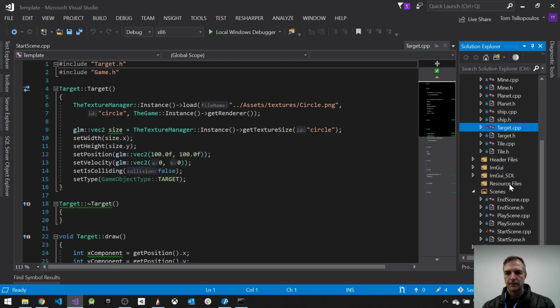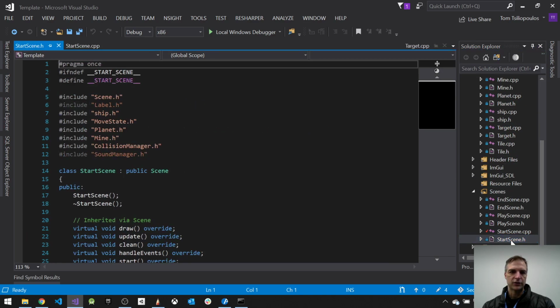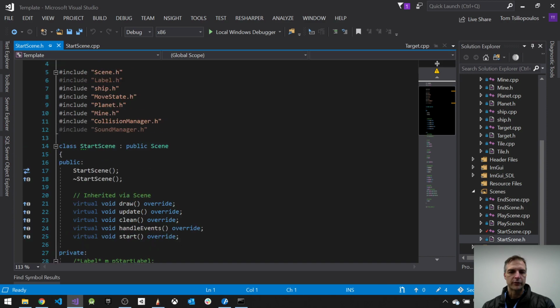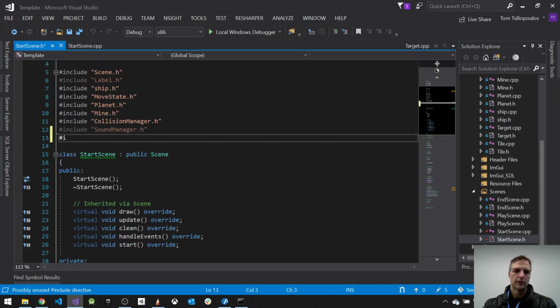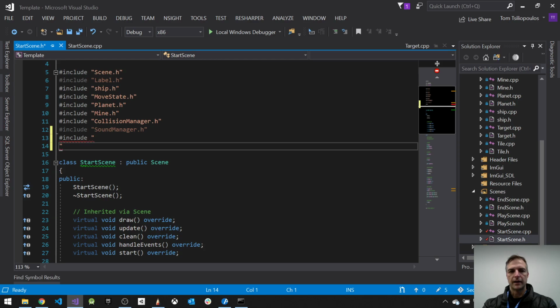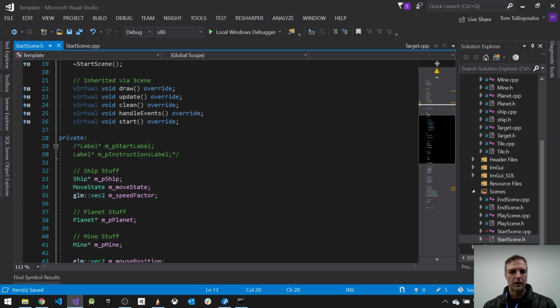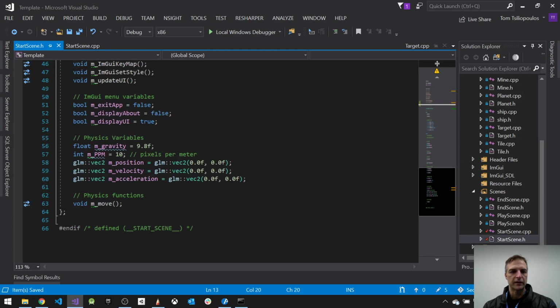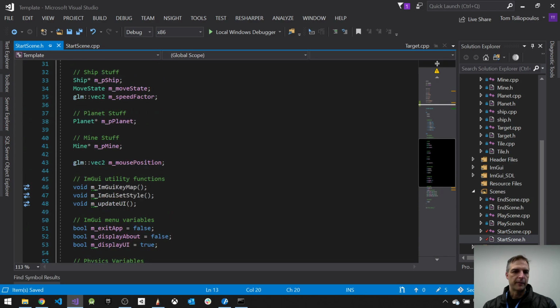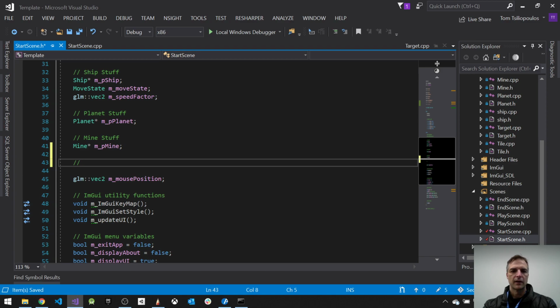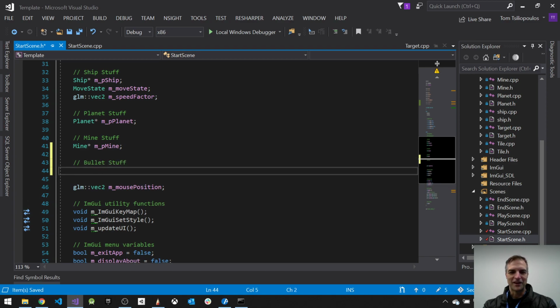So what I want to do here in my start scene.h, if I go to my scenes, and go to my start scene.h, let's bring that up, I want to include the target.h. Right, there's target.h, and down in here where we start doing some planet and mine stuff, we'll also do some bullet stuff. So here's our bullet stuff. I'm calling it bullet stuff, yay.